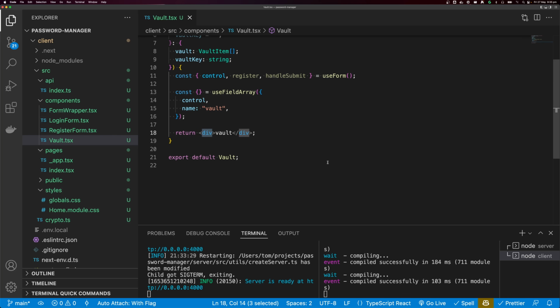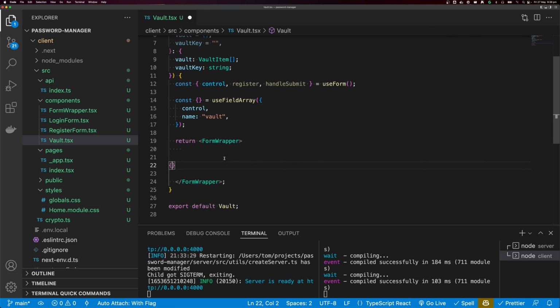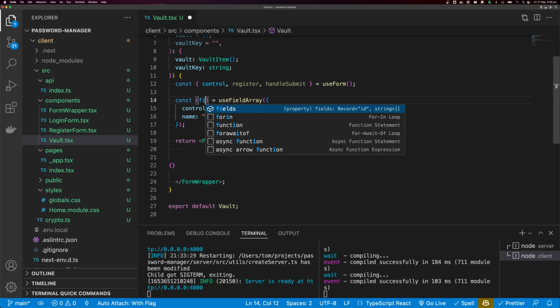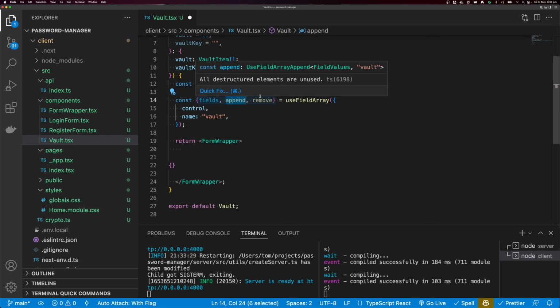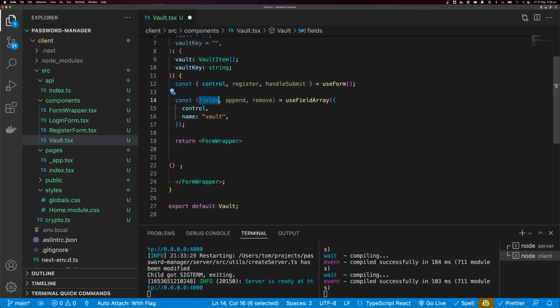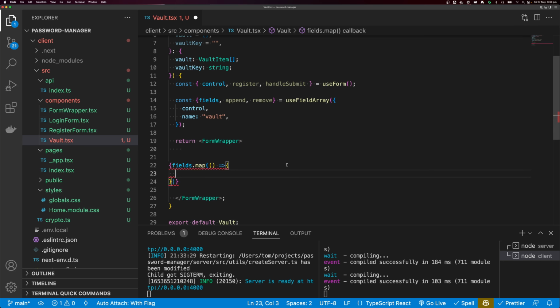So I want to return a form wrapper. And inside of our form wrapper, I want to get our fields. So use field array is going to return fields. It's also going to return append and a remove function. And this is so we can append items to the field array and so we can remove items from the field array. And then fields, we're going to map through. Then I'm going to get the field and the index.